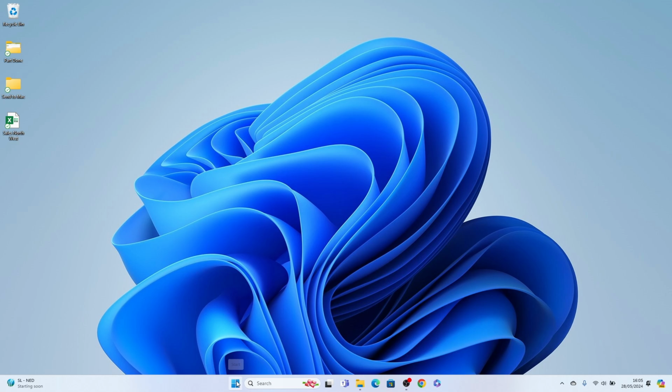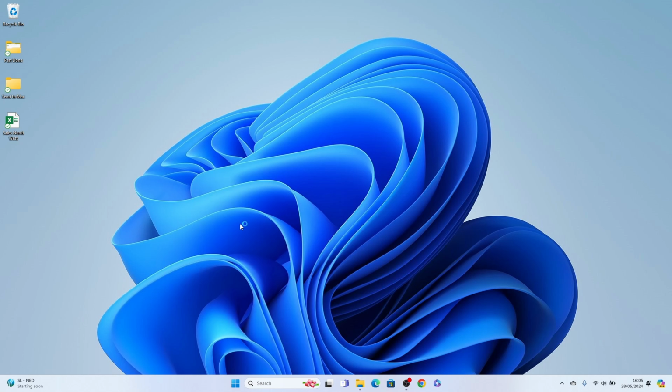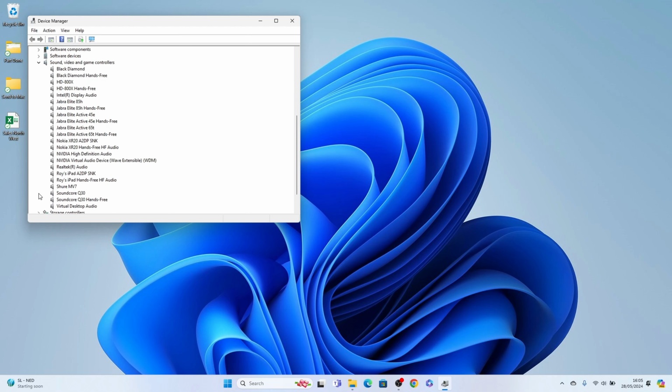Right click on the Start menu in your taskbar and come up and select Device Manager. Then you want to minimize network adapters and select Sound, Video and Game Controllers. And you want to navigate to your sound device. It's normally Realtek Audio here. Right click it and select Update Driver.